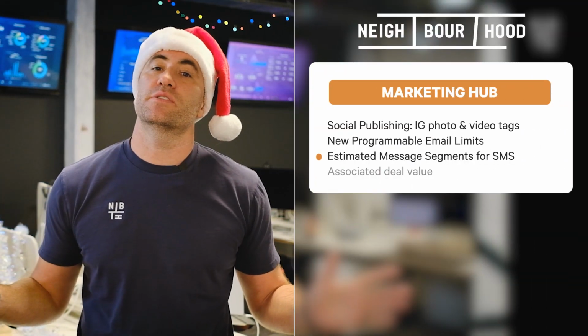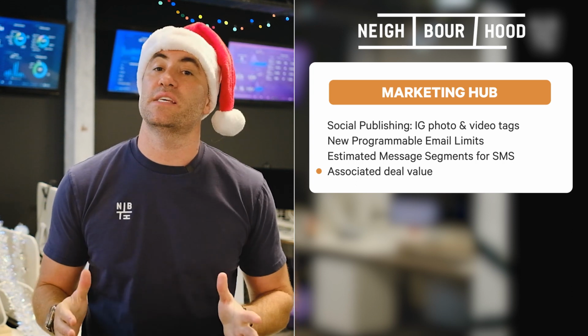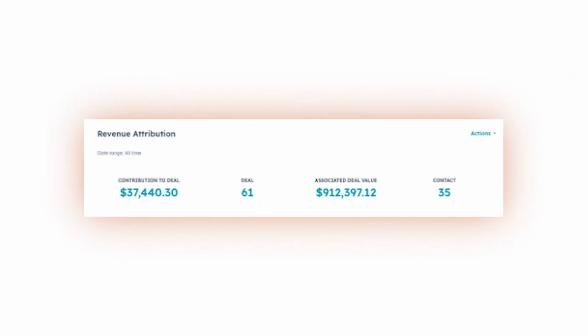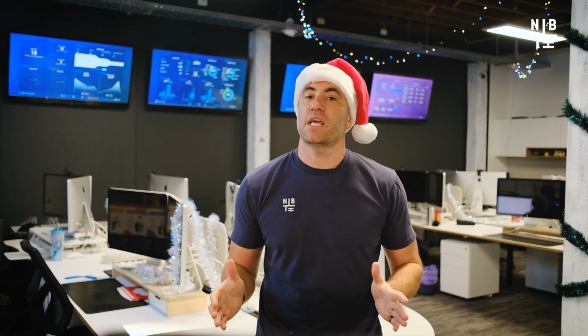Finally, for Marketing Hub users, HubSpot have just released a new metric that marketing enterprise customers will now see in their revenue attribution card across the HubSpot platform. This metric sums the total amount of all of the deals that were closed where a contact engaged with an asset, creating an association deal value to get better insights.